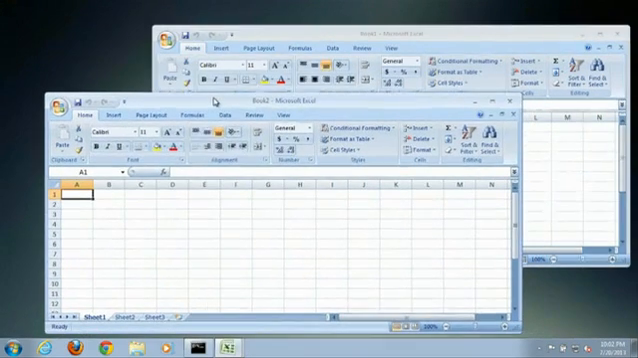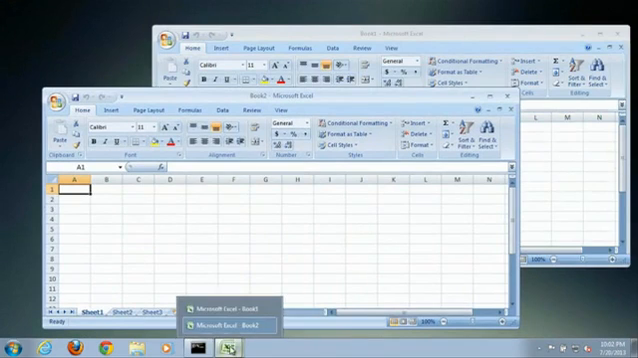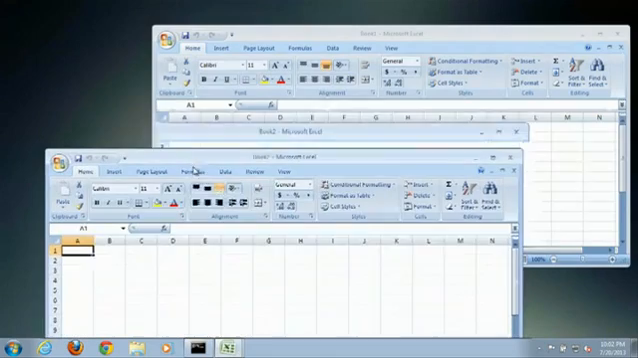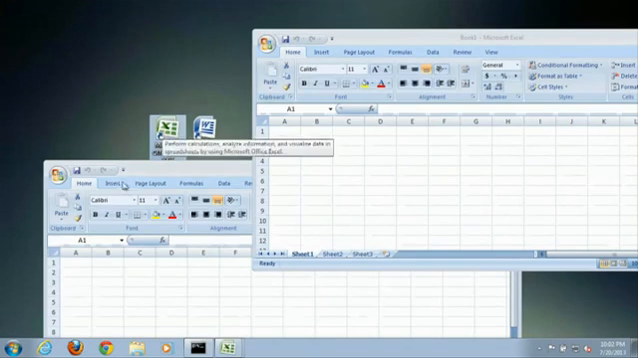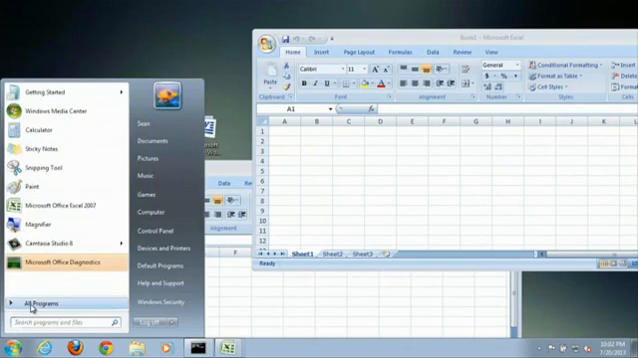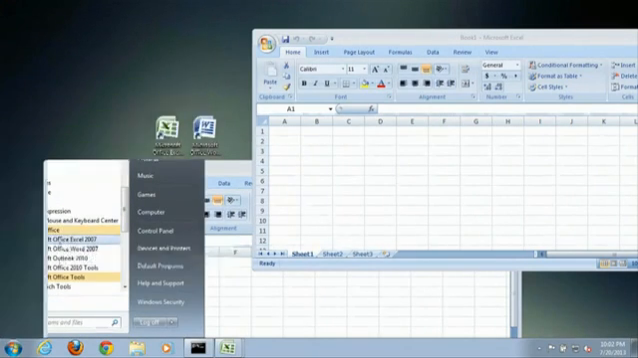Some people might get this confused if you click down here to open up another Excel, which won't work. So you have to go to the shortcut on the desktop and double click it to run it. You either have to click on the shortcut on the desktop to create the new instance, or go to the Start menu and navigate to that shortcut.